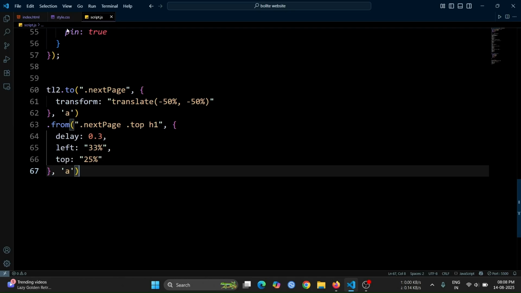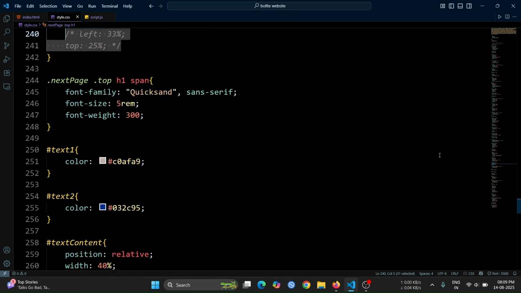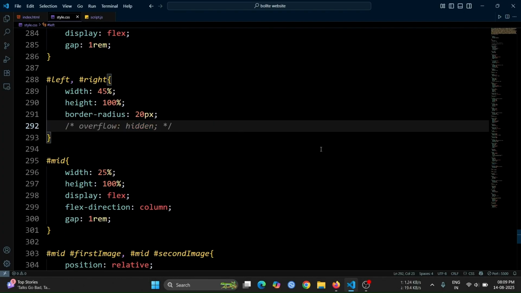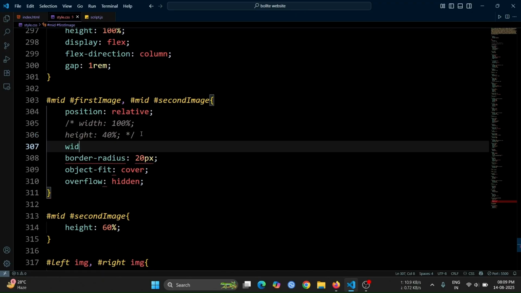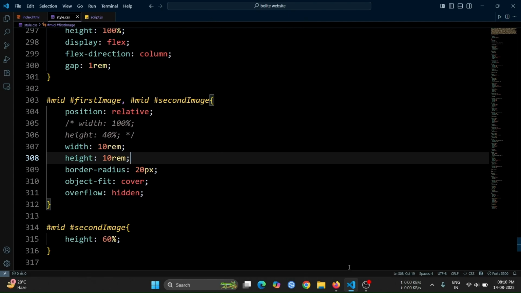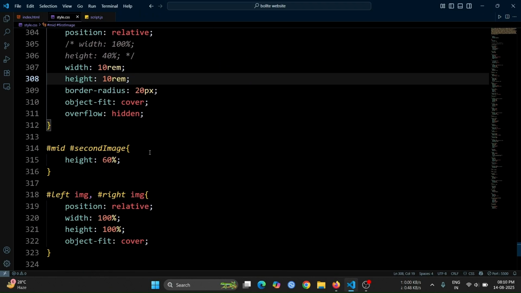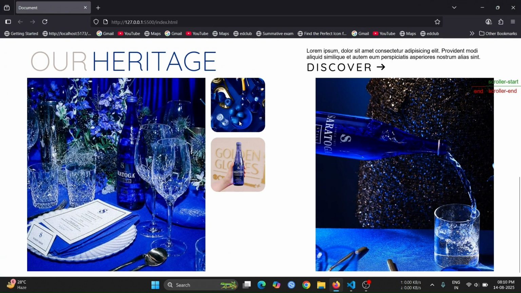After that, let's move back to the CSS file and scroll down a little bit until we find the styles for the left and right divs. Here, we'll comment out the overflow line. Just beneath this section, you'll see the styles for the first and second images. Comment out their width and height properties, and instead, set the width to 10 rem and the height to 10 rem. Also, comment out the height style that we previously added for the second image. Now, open the browser and you'll notice that both the first image and second image are styled exactly the way we wanted.